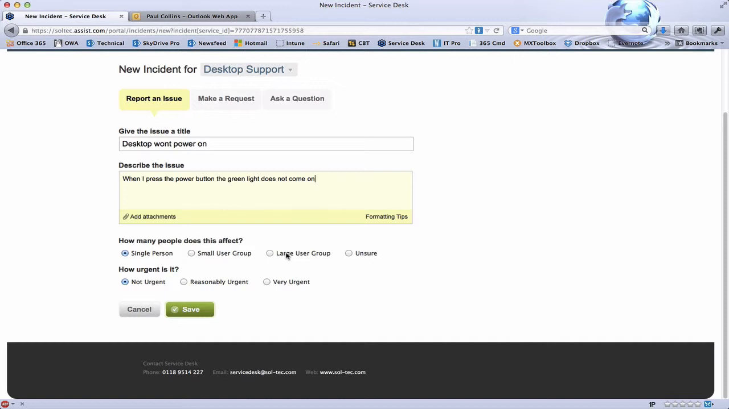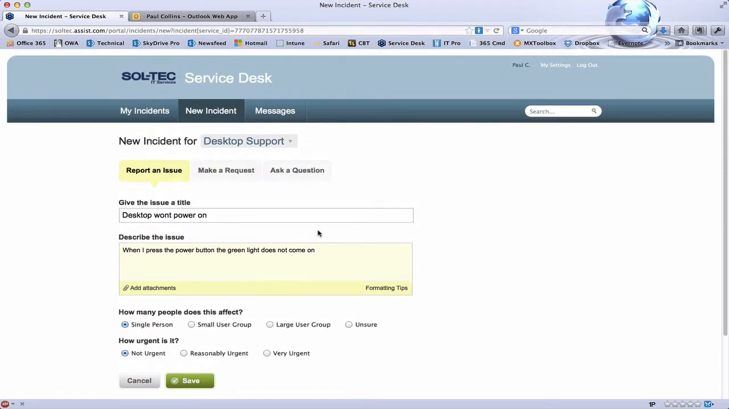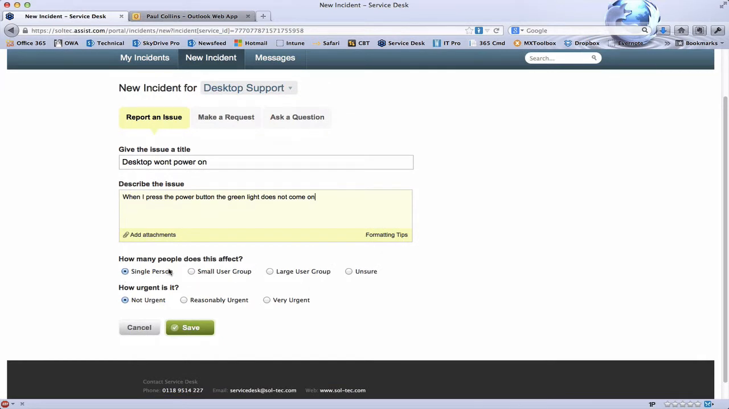Obviously, the selections you make here really drive the SLA and how quickly and how important the issue is to you. When these things come through, we do check the SLA. So if it's a minor impact and you've said it's very important, we can renegotiate that SLA with you, and you will see things change there. But anyway, it's a desktop issue and it's not powering on, so it's affecting a single person, and it is reasonably urgent. Although I do have a laptop I could use, so we won't call it very urgent in this case.